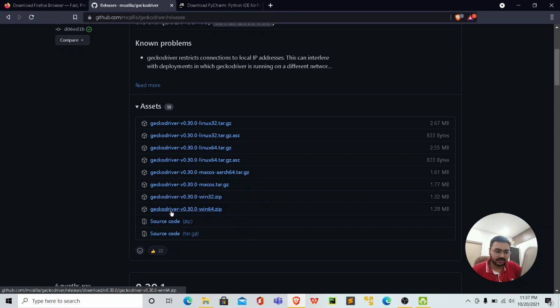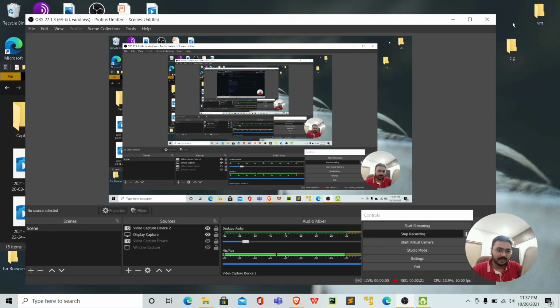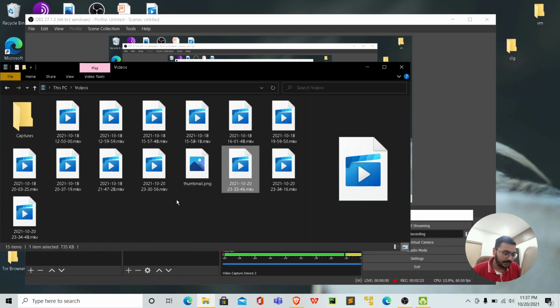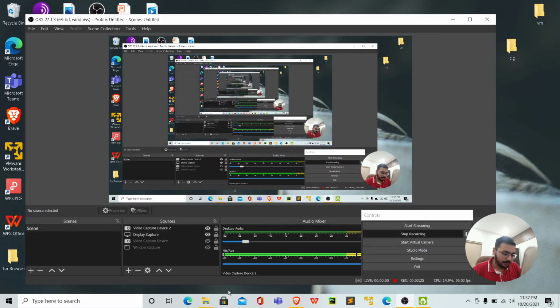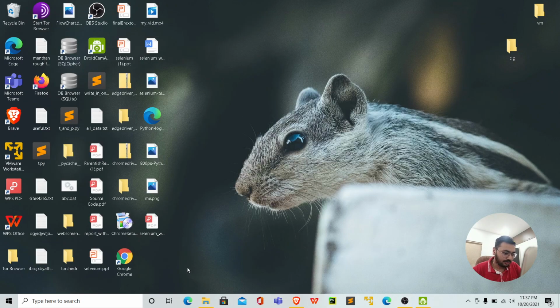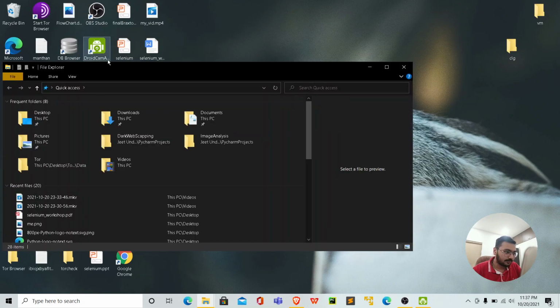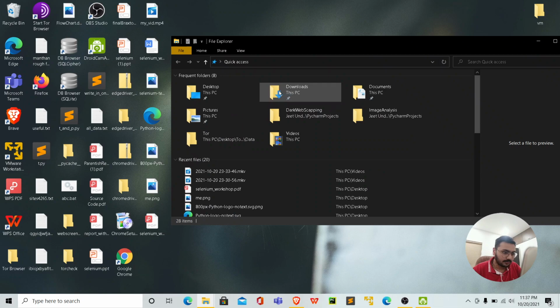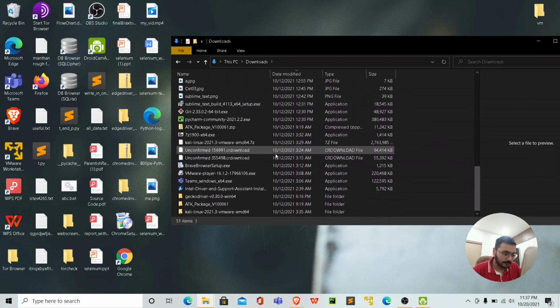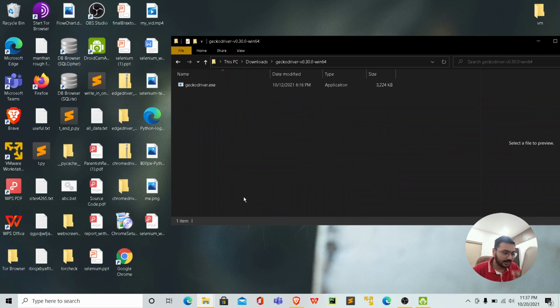then the downloaded zip file of this WebDriver for Firefox, firstly what you will have to do is unzip this file, and after unzipping, I'll just show you how it would look. So like this, when you unzip, you will get the geckodriver.exe file, right?